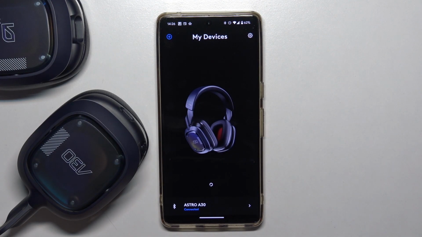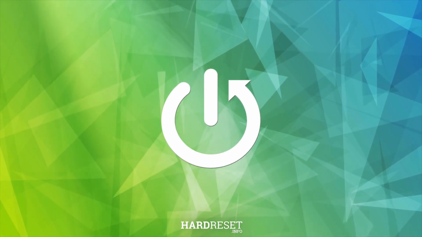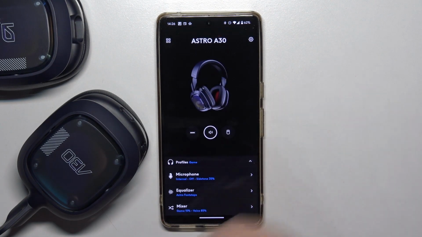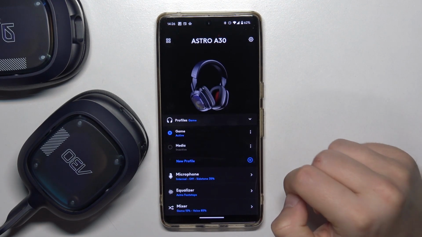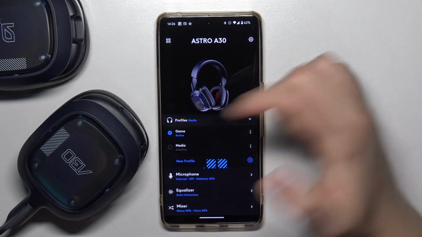Welcome. In this video I'm going to show you how you can switch between the game and the media profiles on your Astro A30 headset. To do this, you have to select them from your application on the phone and then go to the profiles, tap on this arrow, and as you can see we can pick between the game and the media.